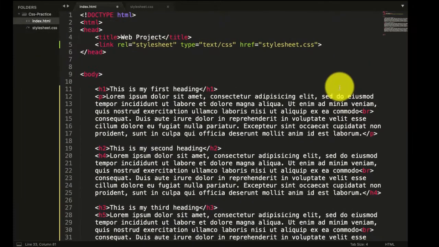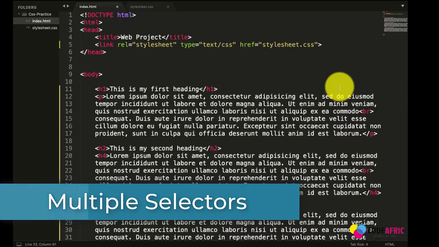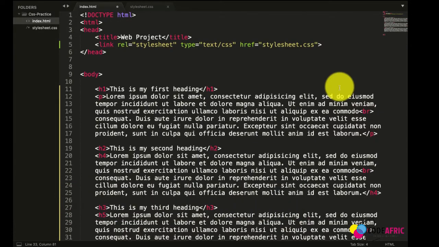Hello guys, welcome back. In this episode, we are looking at multiple selectors. How we can style a particular paragraph or a selector using multiple selectors.